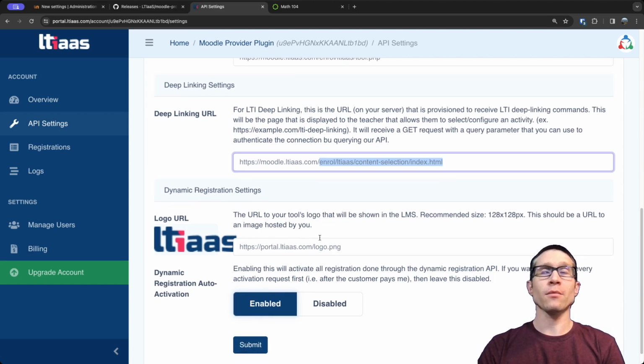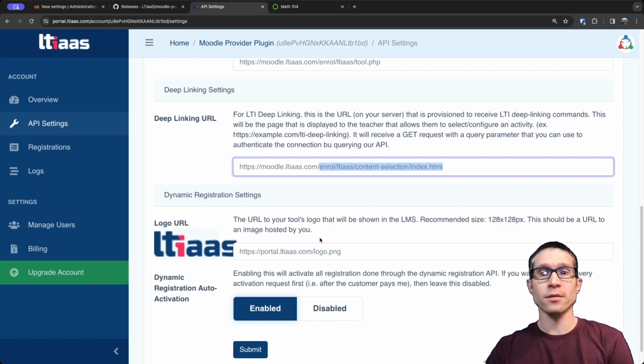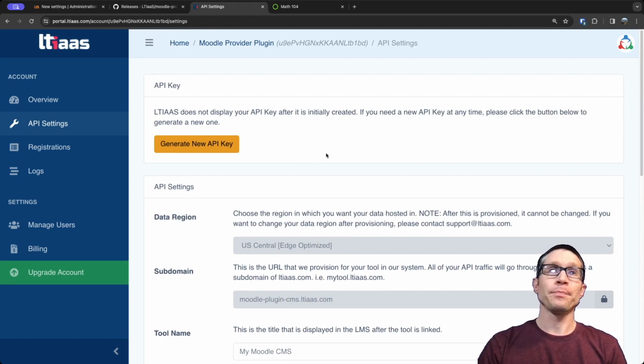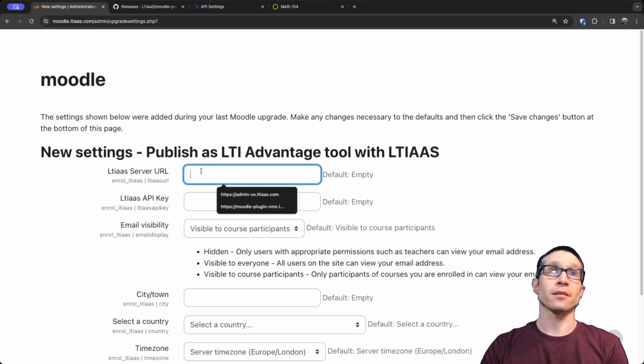I click submit here. When you click submit, it gives you a little red box that says, okay, thank you. Now please deploy this to the cloud. I've already done that, so you won't see that here. But in any case, now what I need to do is take this URL that I've chosen, and this is the URL that I'm going to put in the settings for this Moodle plugin. I think I probably already have it there. Yep, there it is. So this is my URL.